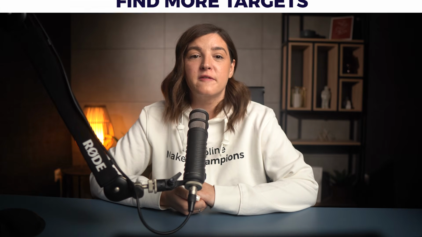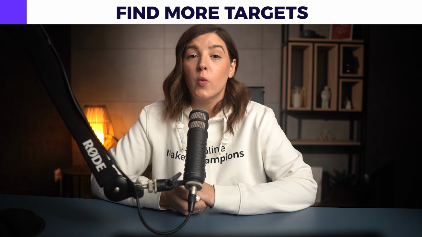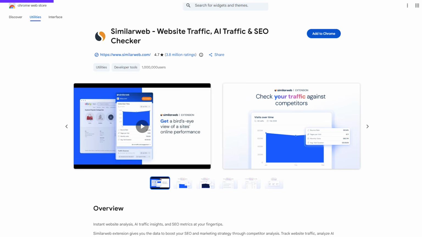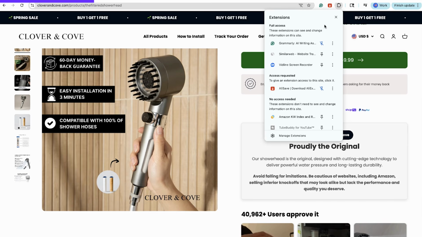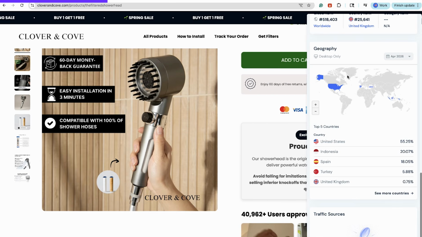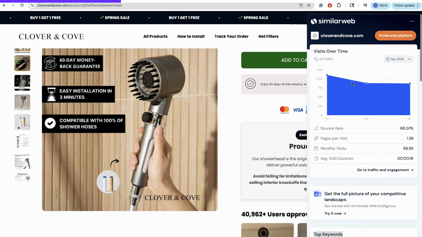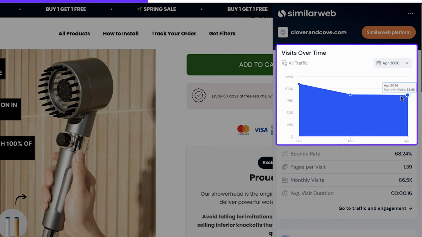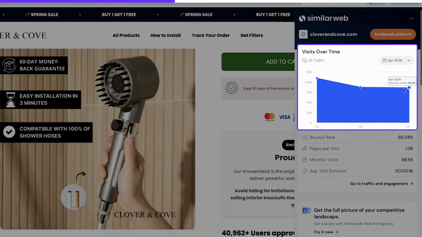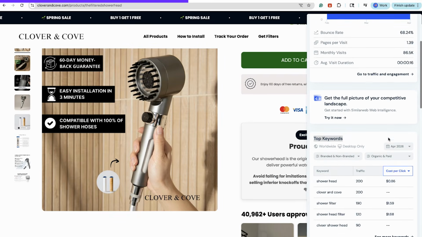Another thing that helps me find more countries to target with paid ads is understanding where the traffic of a similar successful store is coming from. And for this, you can use the free Similar Web Chrome extension. Once you download it, you can open it while visiting the store you want to analyze. From there, you'll be able to see the overall traffic of the store. And in this case, we're talking about around 80,000 to 100,000 monthly visitors. So this store is definitely doing something right.